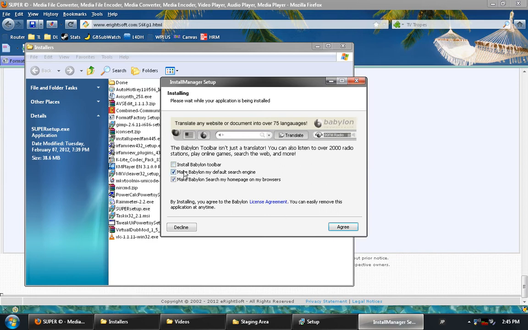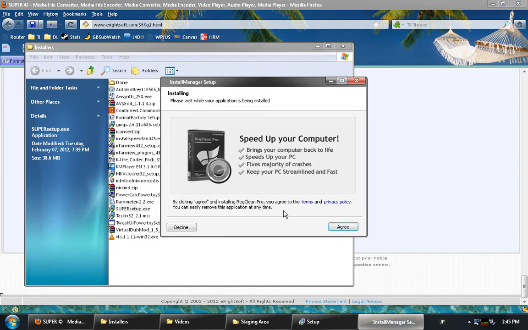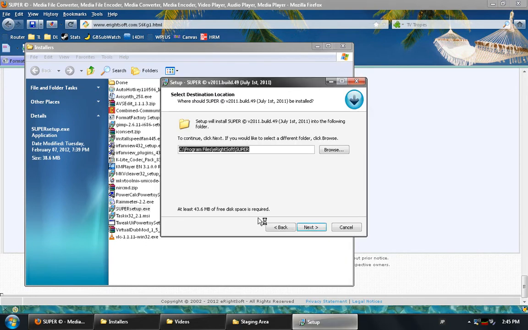And again, you want to make sure it doesn't change your home page, add a toolbar, or anything else. So in this case, I'm just going to agree without checking any of the boxes. In this case, I don't need another program that will supposedly go through and clean out my registry.